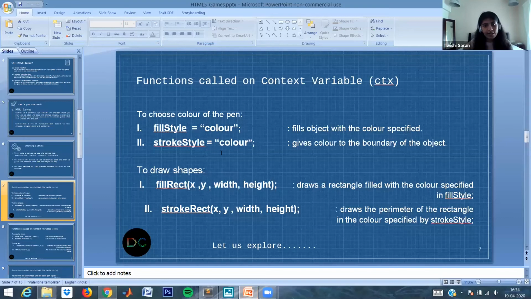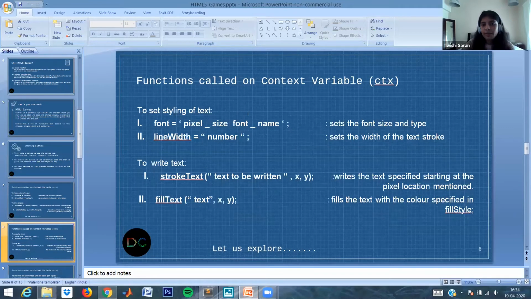So we saw this fillRect part. Let's see the next. This is how we add text. Again, all these functions are called on the ctx variable, that is the context variable. For font, we set the type of font that we want: the pixel size, that is the font size, and the font name. It can be Arial, Sans Serif, whatever you want. Then we have lineWidth, which is specified as a number and specifies the thickness of your pen. These are the two major things that we'll be using.